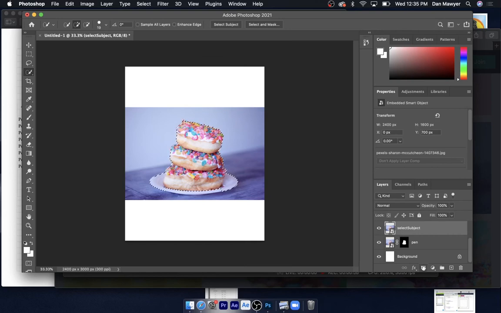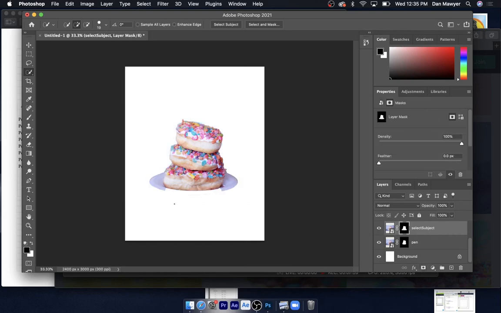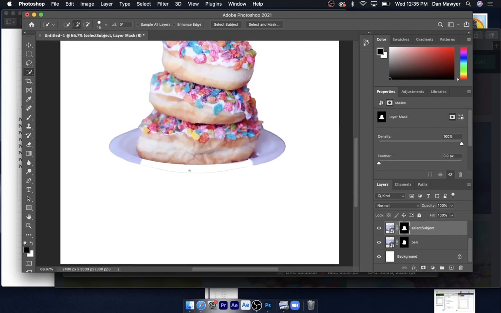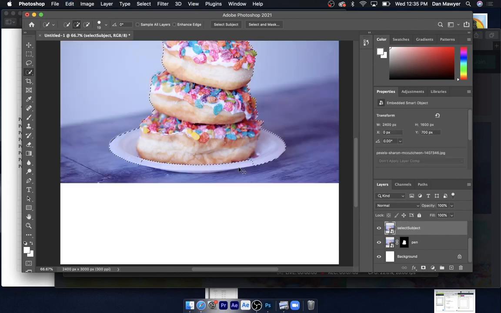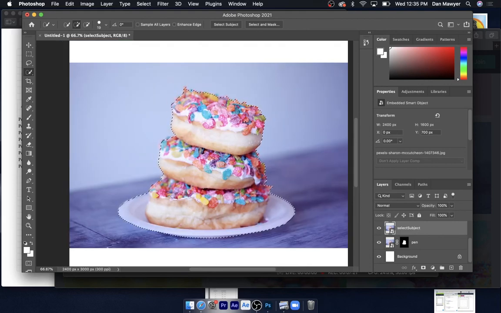Now if I click Add Mask again, it does that. Now you can see down here the bottom of the plate was left off. So let's undo that. And I'm going to go back in here, and with my subject selected, I'm just going to paint a little more with my Quick Select tool. And there we go. And I'll go through everything and make sure that everything's selected or there's nothing extra selected. And then I'll click Add Mask.